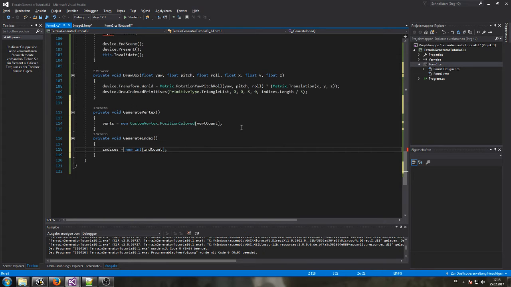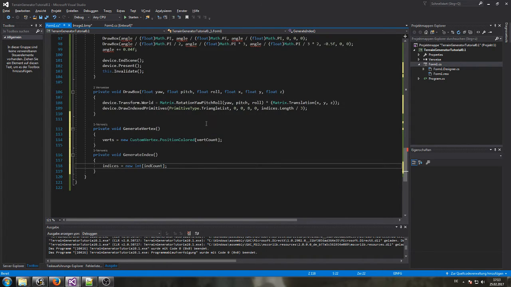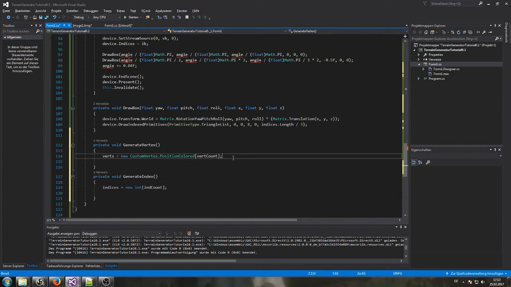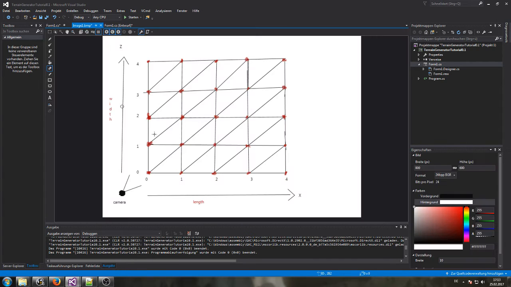equals new index count. So okay, now it becomes a little bit more complicated. Let's focus on our generation of the vertices and our generation of the indices. First, we now want to have a plain field of our vertices. I go back to this poorly drawn graphic.